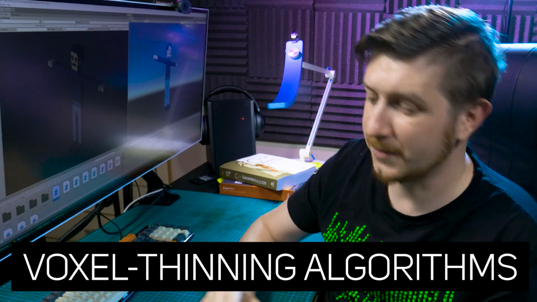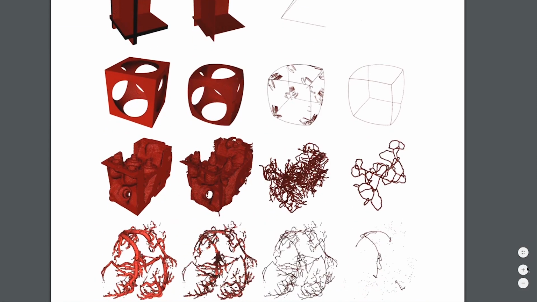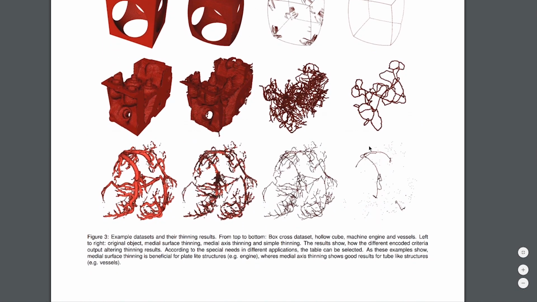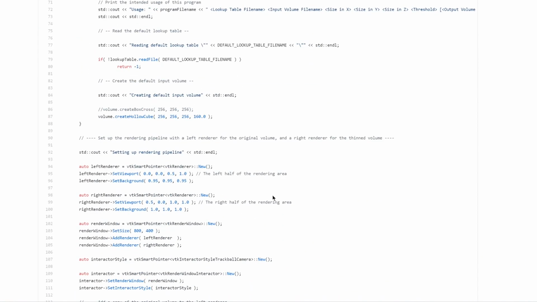Voxel thinning algorithms. There are a few of them invented over the years by mathematicians and computer scientists, and quite often they are hard to understand and recreate in the code. After extensive search, I found one that is going to work for me: open thinning. It's fast, relatively simple, and comes with a C++ implementation. Even better. So I took the C++ code and rewrote it in C#, and it just worked.